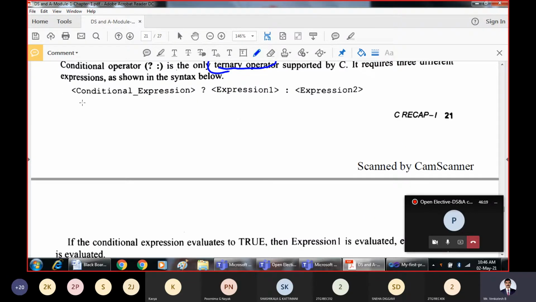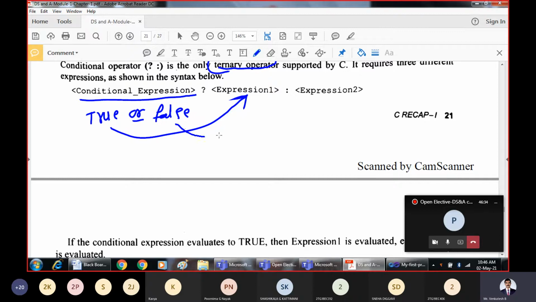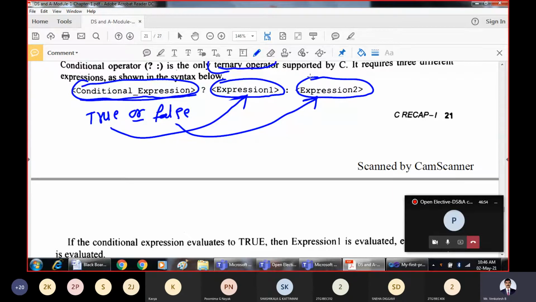Its general syntax is: check the conditional expression. The outcome of the conditional expression can be either true or false. If the outcome is true, we are going to execute expression 1. If the outcome is false, we are going to execute expression 2. That's why it's called a ternary operator. It's going to take three operands as the input. This entire thing is treated as operand number 1, this is operand number 2, and this is operand number 3.